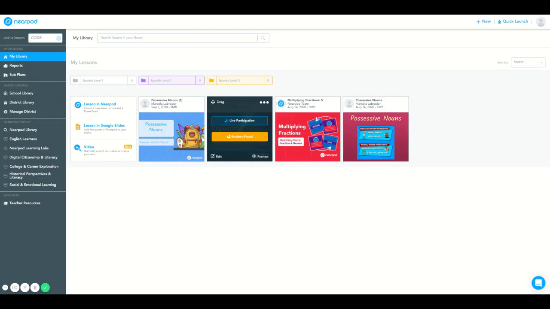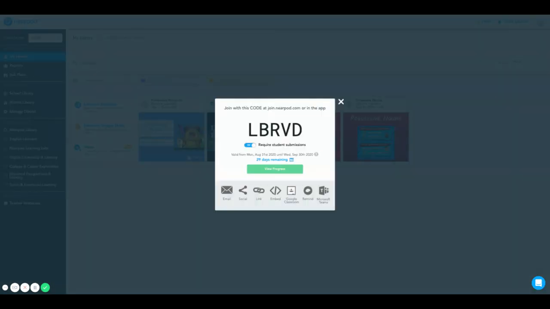If you choose to launch a lesson in student paced mode, you will have the ability to toggle on or off require student submissions. You'll also be able to provide a due date.